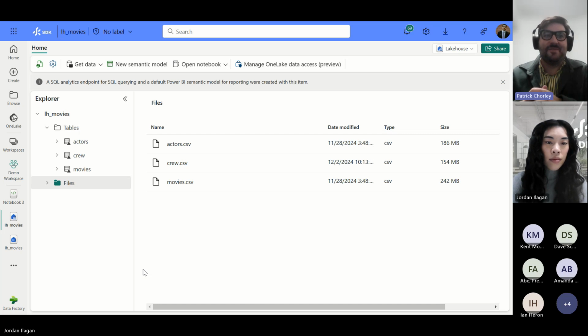So here is a demo of me. I'm just loading some data. What's really cool about Fabric is the ability to manually manipulate data and create data products. If I was dealing with ERP data, I wouldn't use this method.